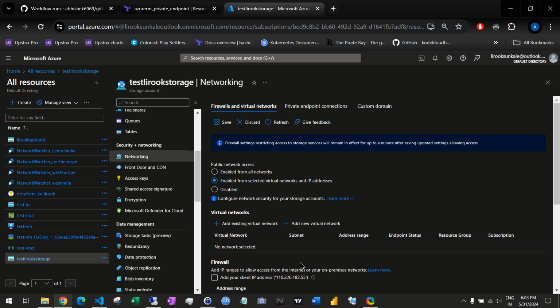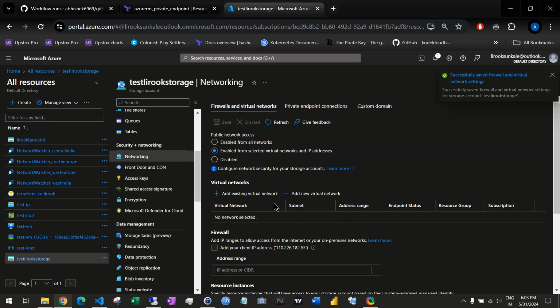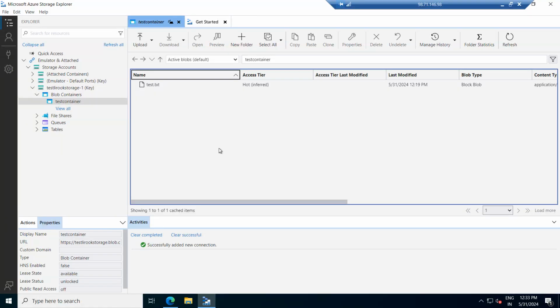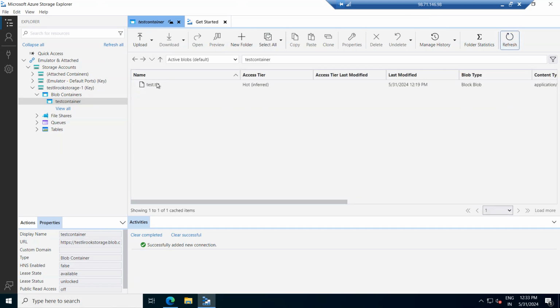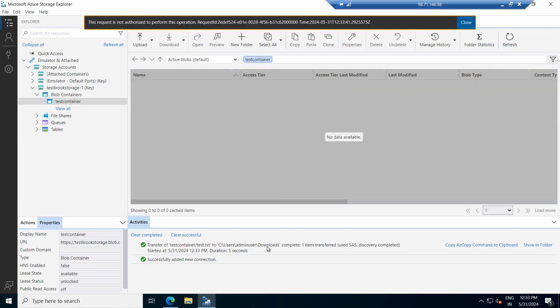Let me show you first without whitelisting anything. If I save this, it will be only from selected virtual networks and IP addresses. Since I have not whitelisted anything, if I go back to my VM, refresh, and try to download this file, okay, now it's transferring. Let me see. If I refresh, okay, it takes time to reflect the changes. Now if you see, the request is not authorized.